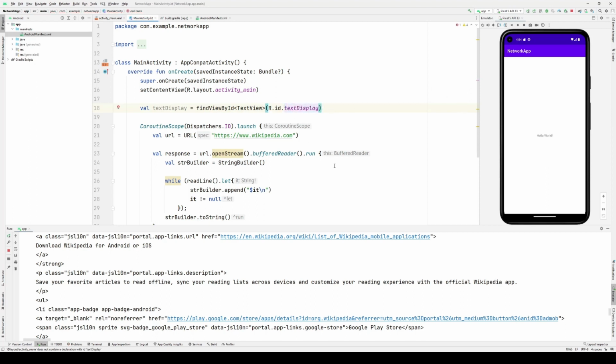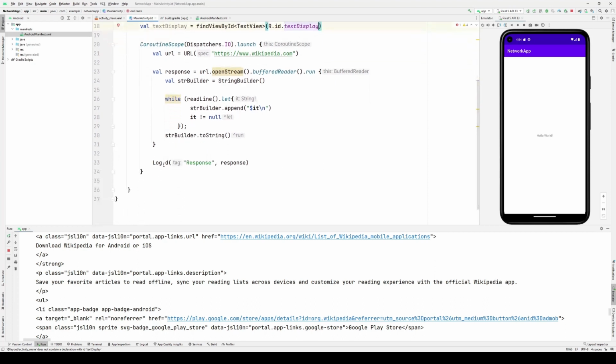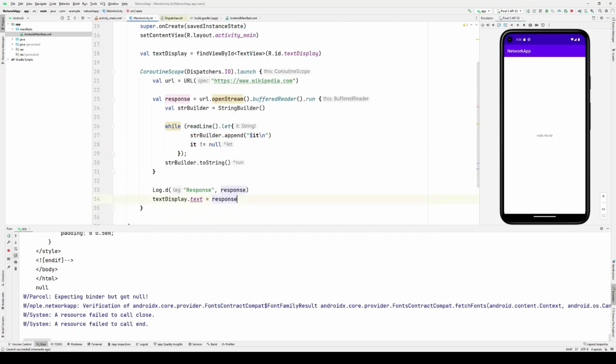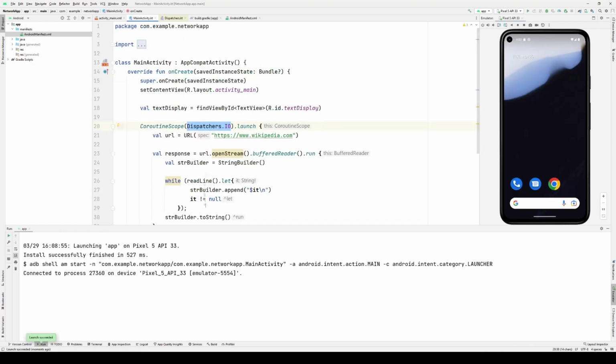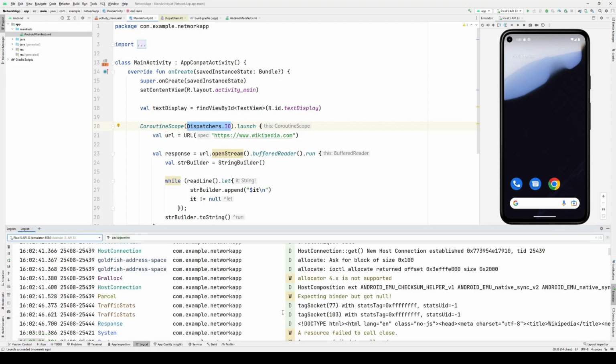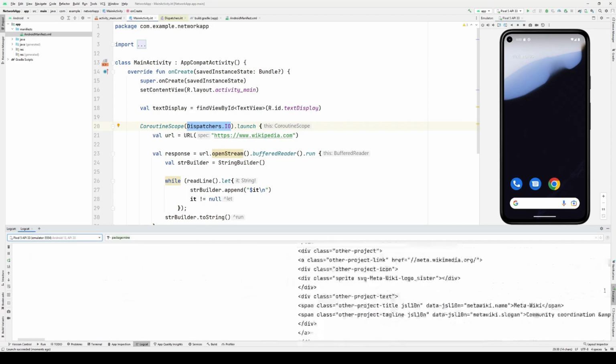At this point, what I would like to do is simply have this text display's text value be equal to response, and hope that that would result in me seeing the content of the page. But what we know about coroutines is that since this is executing on the IO thread or the IO dispatcher, running this application will actually result in a crash. We switch over to the logcat, we should be able to see it.